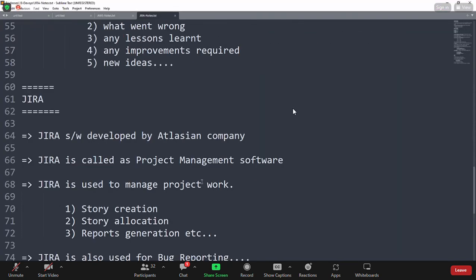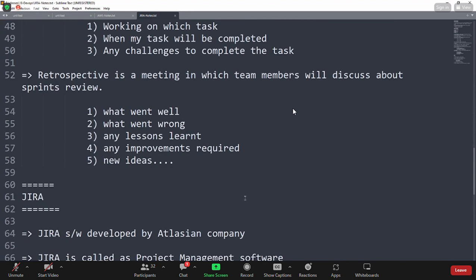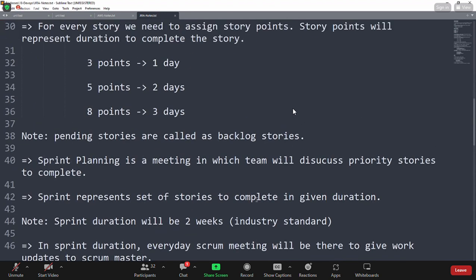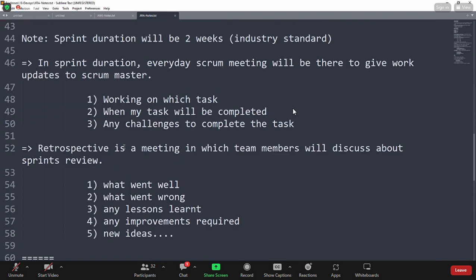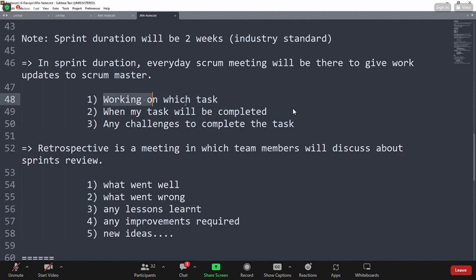Then the Scrum call will be available. In the Scrum call, I will tell my Scrum Master which story I am working on. My story number is SCA-1. Hi Steve, today I am working on SCA-1, which is related to Sonar server setup in the Linux machine. My story will be completed by today. I don't have any issues to complete my story. I am good to go. So like this, I will give my work updates to the Scrum Master in the Scrum call.